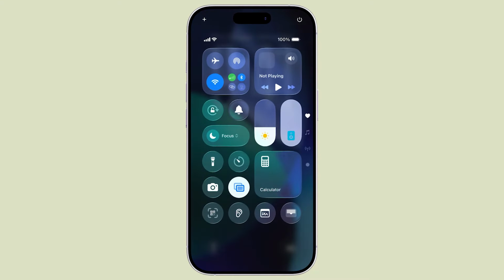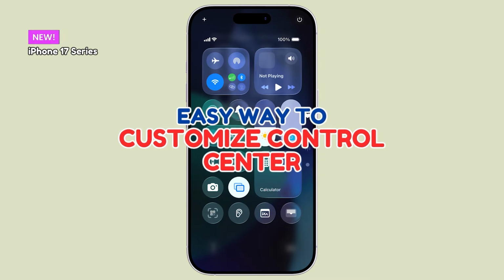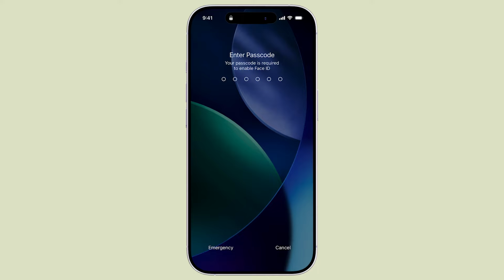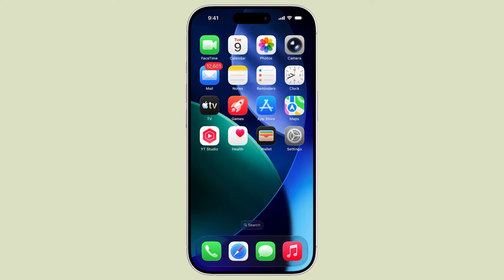You're in the middle of something important. You need to turn on the flashlight, adjust brightness, or quickly switch Wi-Fi, but the control you need isn't there, or it's tucked away on another page.